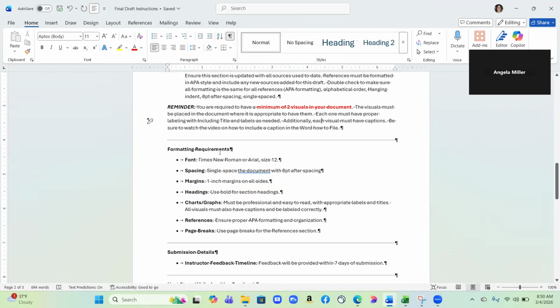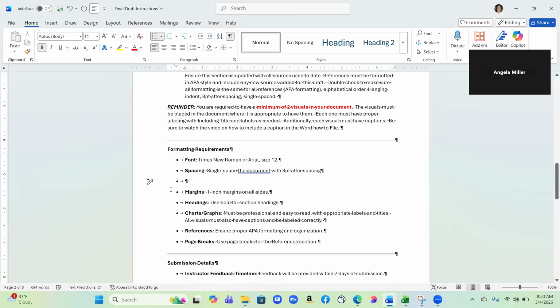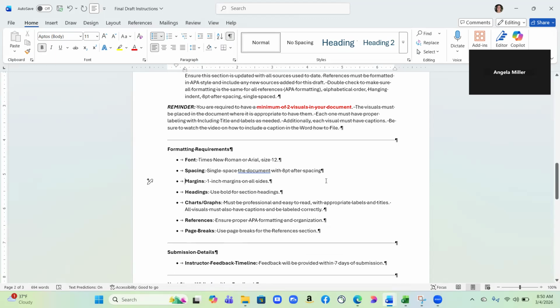So let's go back and look at our formatting requirements. You do need to make sure that your font is correct, your spacing is correct. Again, you want single space for the entire document with 8-point after spacing. And guys, you should not have any extra enter keys. Remember, you can check by turning on the paragraph symbol, and you'll know if it's an extra because it'll have a blank line with the little paragraph symbol. You do not want that.